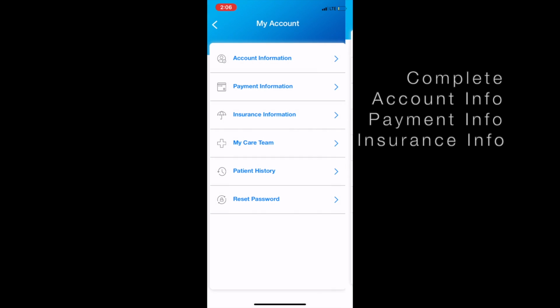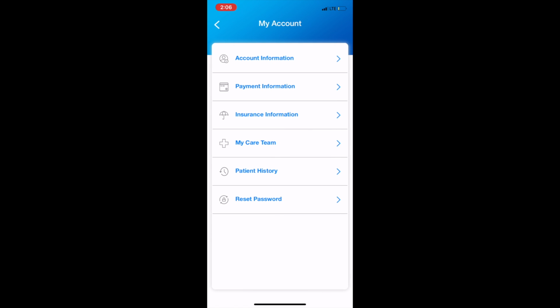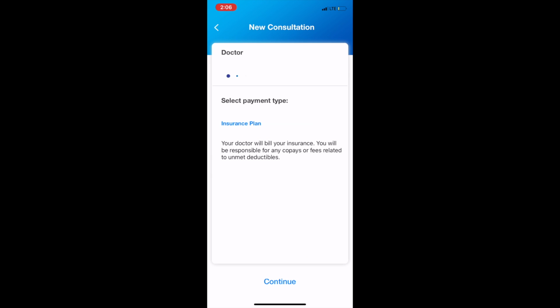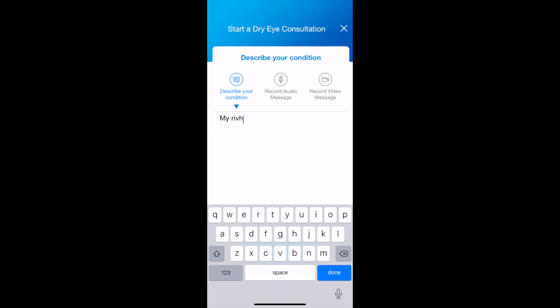After you hit next, we would like you to complete your account, payment, and insurance information just to make sure everything's up to date. Next, you will select make an appointment. You will make sure it says Vision Quest Eye Care in your clinic.